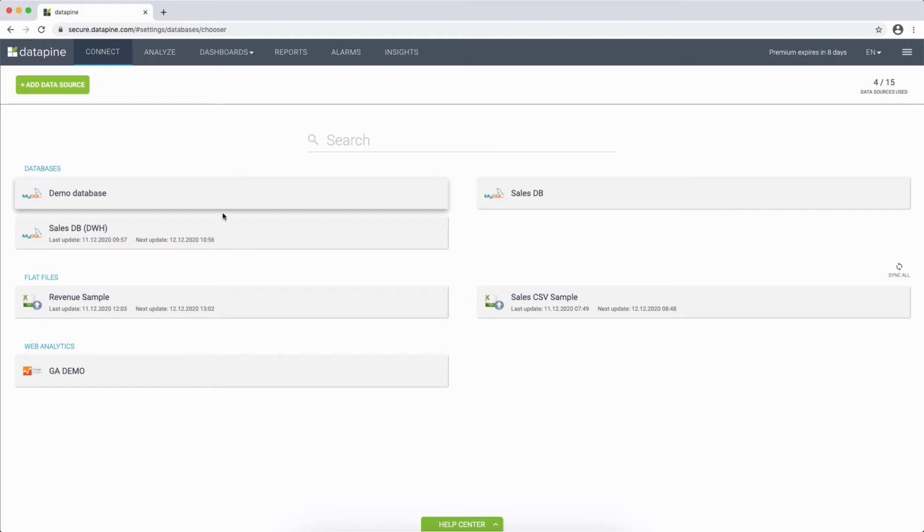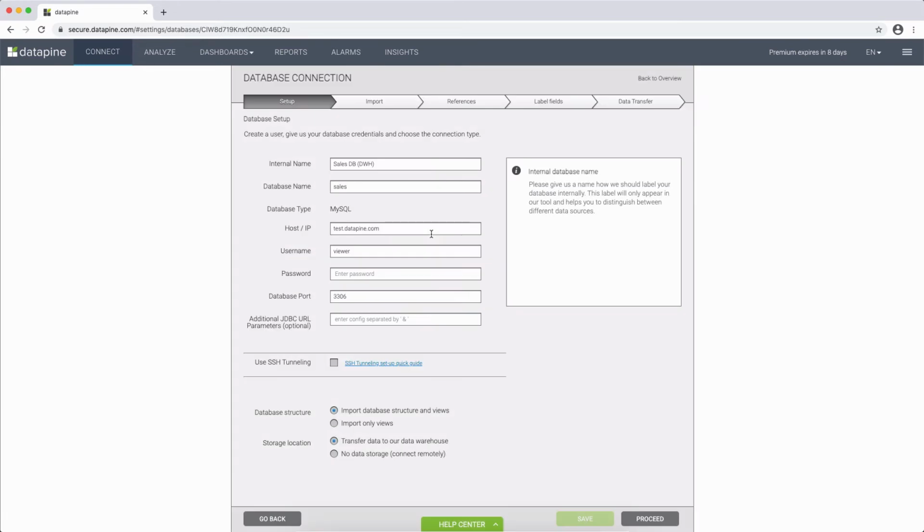Here you can see I already connected a database and a CSV file that I would like to cross query, and both are located in our data warehouse. Now we click Edit on the database and go to the Reference section.